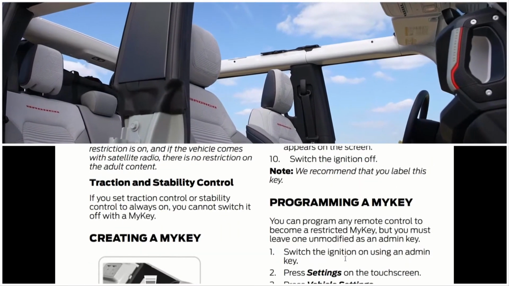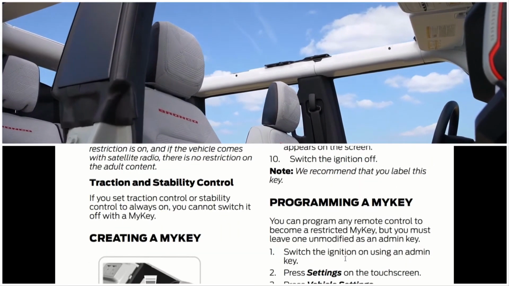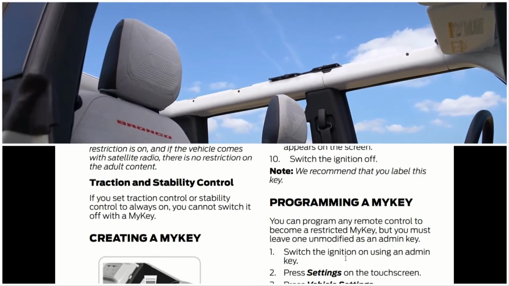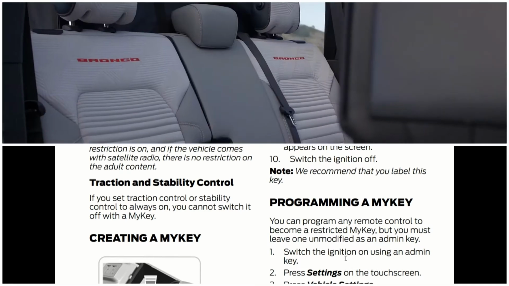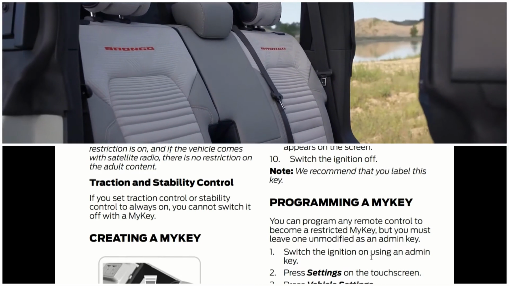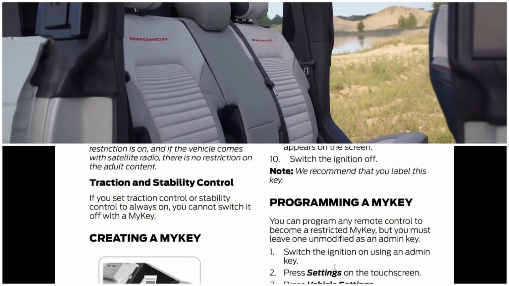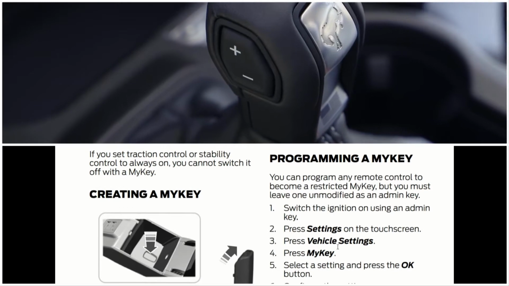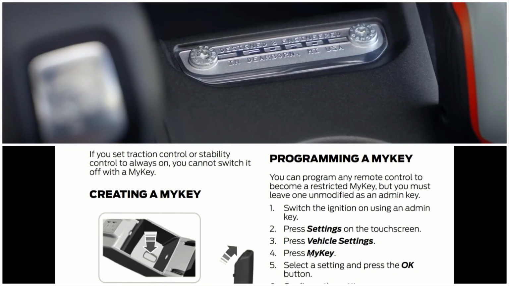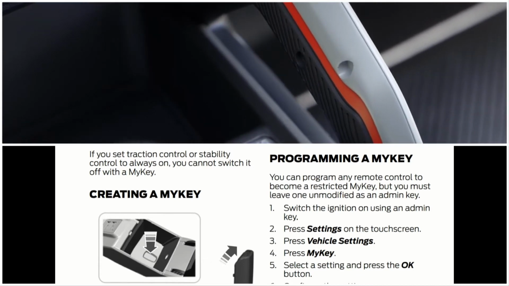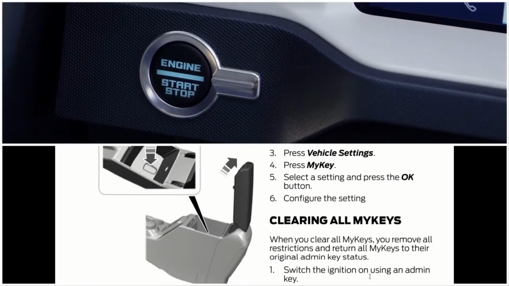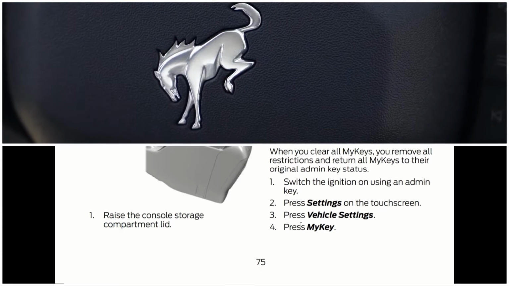Programming a MyKey. Now, you can program any remote control to become a restricted MyKey, but you must leave one unmodified as an administration key. Switch the ignition on using the admin key. Press settings on the touchscreen, press vehicle settings, and press MyKey, and select a setting and press the OK button and configure the setting.